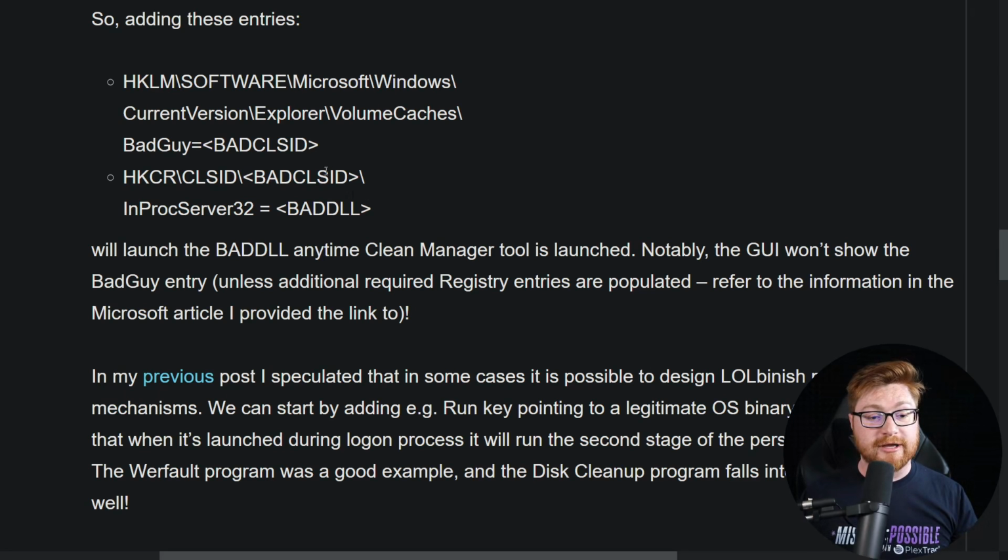So if we were to create our own registry keys, our own entries, our own configurations where we can supply and register our own disk cleanup manager, then we could actually invoke and execute our own code anytime the cleanup manager tool is actually run.